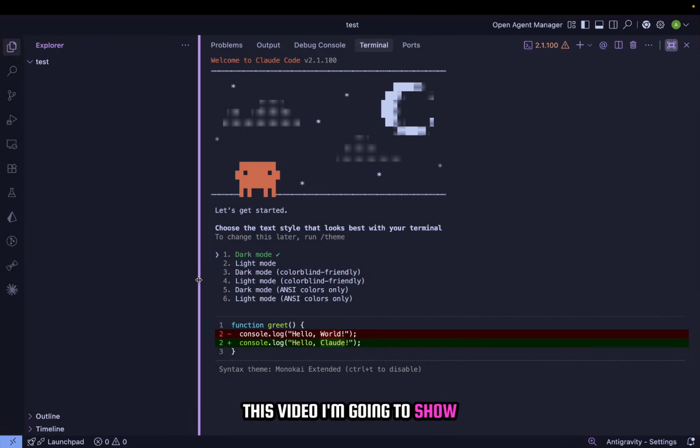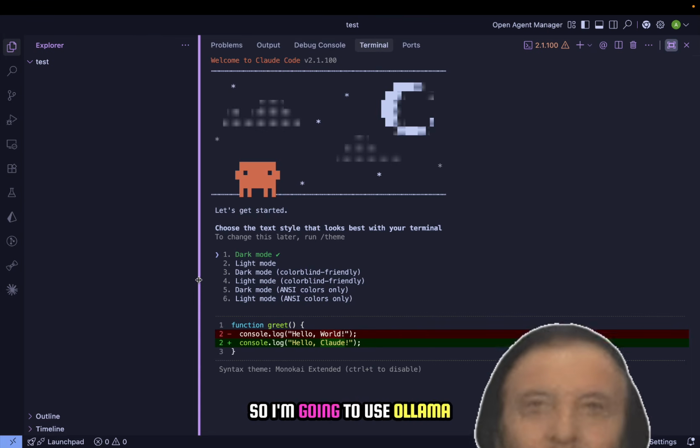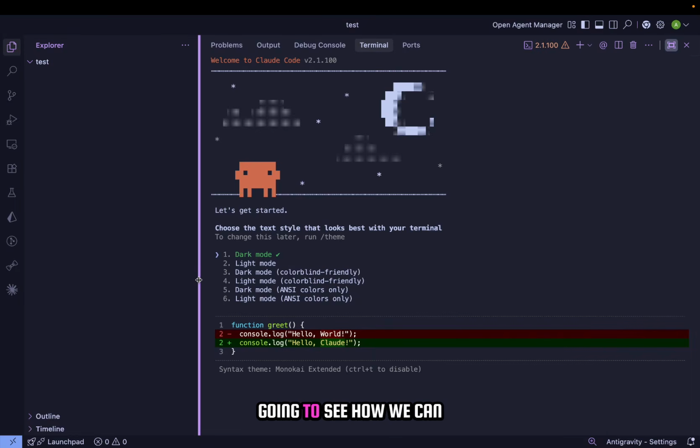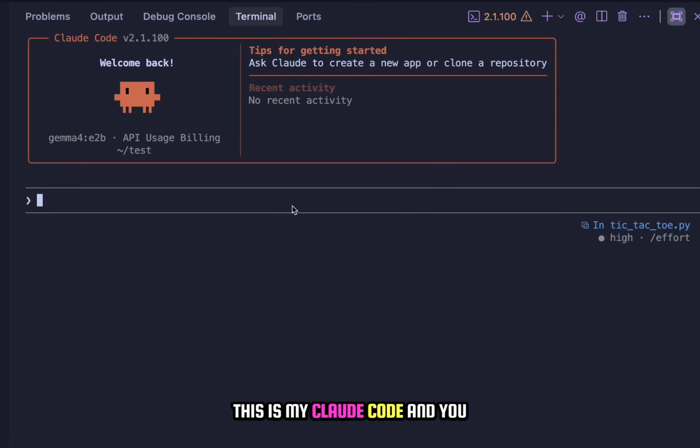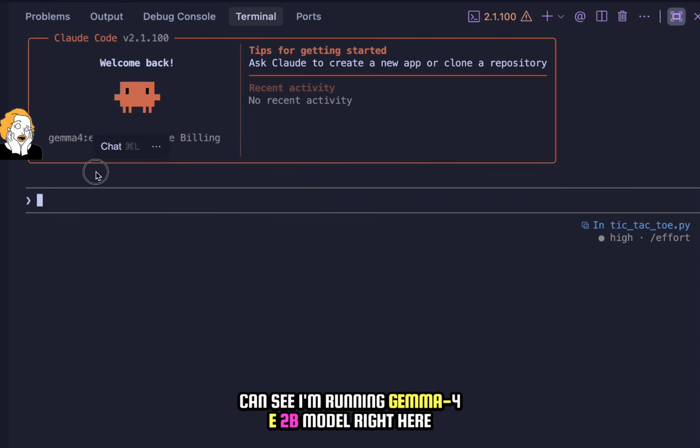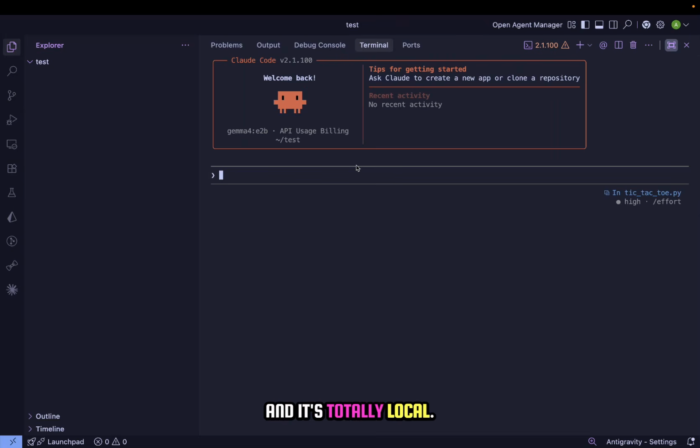Today in this video I'm going to show you how you can run Claude Code using the Gemma 4 local model. I'm going to use Ollama in this video, and we are going to see how we can set up Ollama with Gemma 4 and then use it in our Claude Code. As you can see right now, this is my Claude Code, and I'm running the Gemma 4 E2B model right here, and it's totally local. Now let's see how we can set this up.